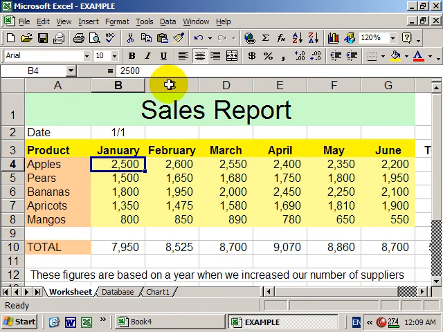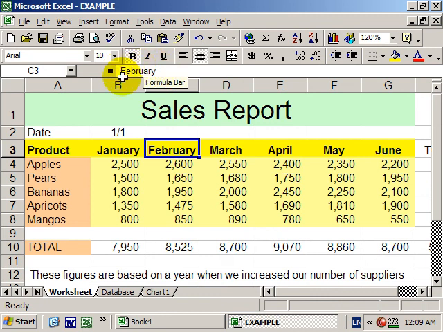So let's click on cell C3 where it says February. Notice it says in the formula bar the word February. The text is different, the background color is different, but don't worry about that. The contents of that cell is the word February.